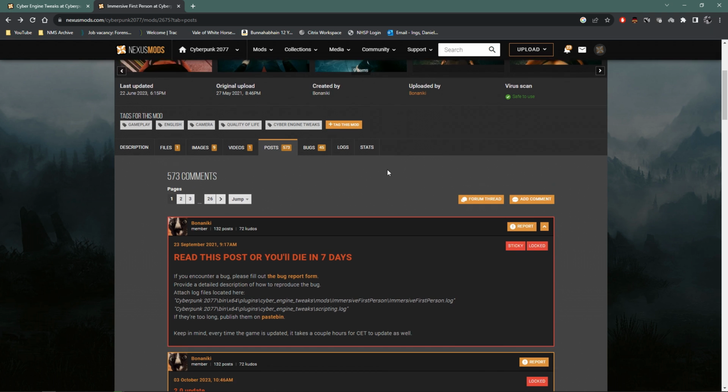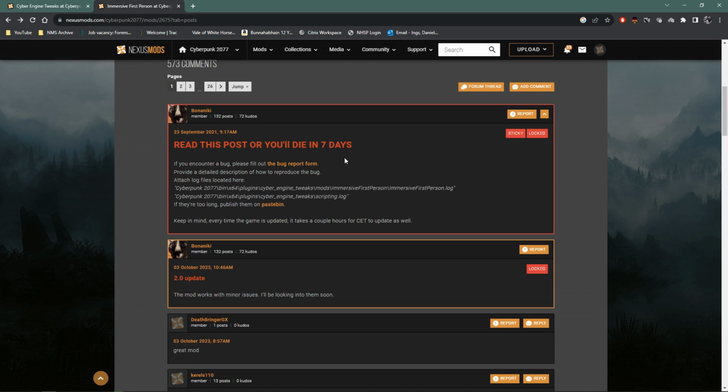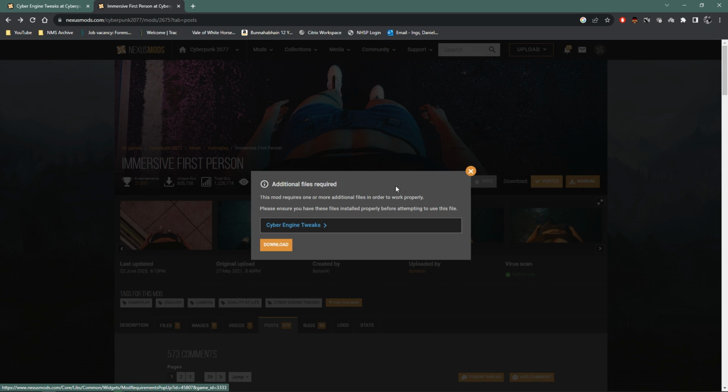The easiest way to find out what's going on with this is to click on the little Posts tab right about here. Then if you scroll down, usually there's a post from the mod creator. Like, for example, this guy is saying, 2.0 update, the mod works with minor issues, I'll be looking into them soon. So now that we know that this will potentially, mostly work, we can go ahead and click on the manual download button right about here.